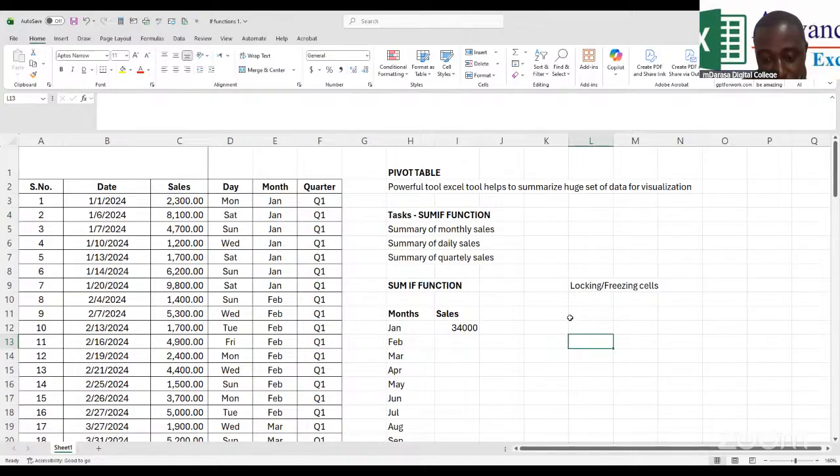So let us come to our data. You see where we clicked our data? Let us come to where we had the 34,000. I want us to lock or freeze where we had the ranges. The range will not change. The range will remain constant. So what I want us to do is to lock this range, to simply freeze the range.